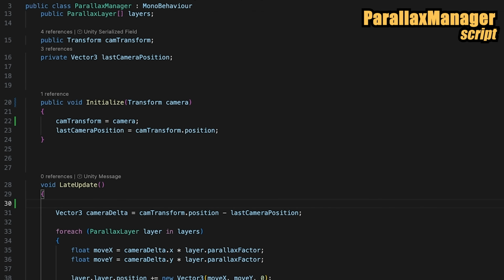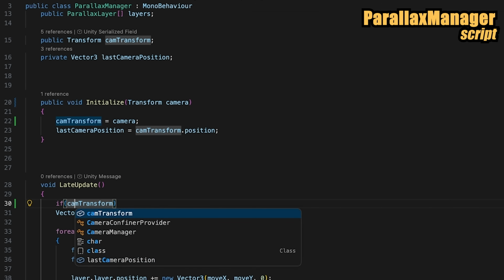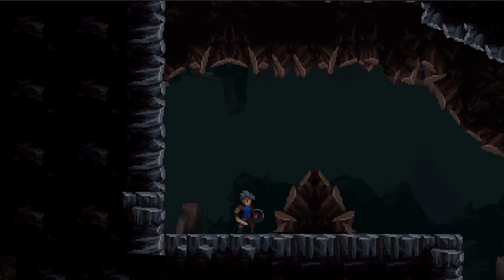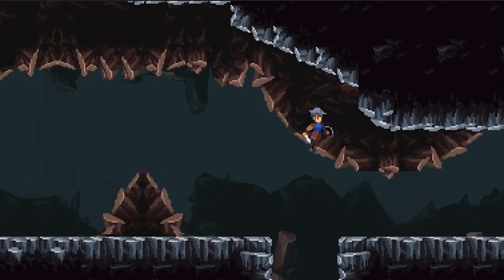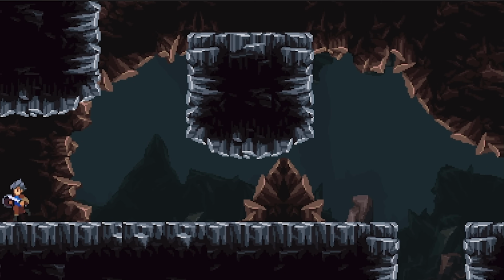So let's head into our parallax manager. And here in LateUpdate, just want to make sure that if there is no cam transform, we return, meaning we don't actually try to run the parallax until the transform for the camera's been set up. With that done, we can now run a full test. Parallax is working, the camera's working, fades look great, and we can head back to the other scene no problem.